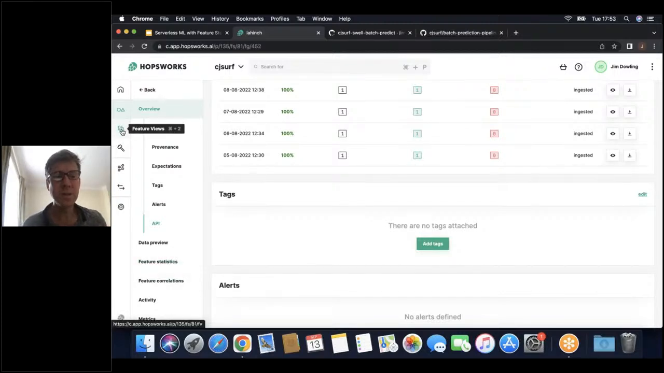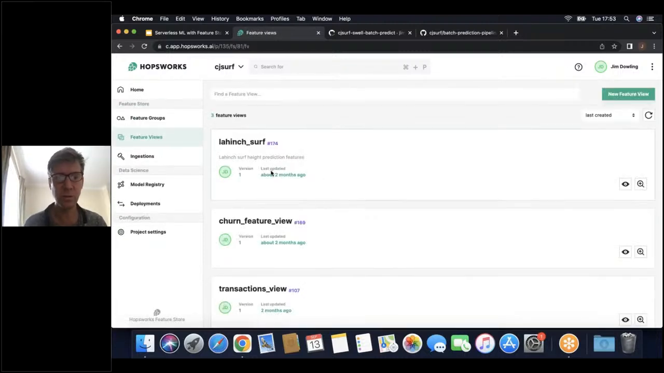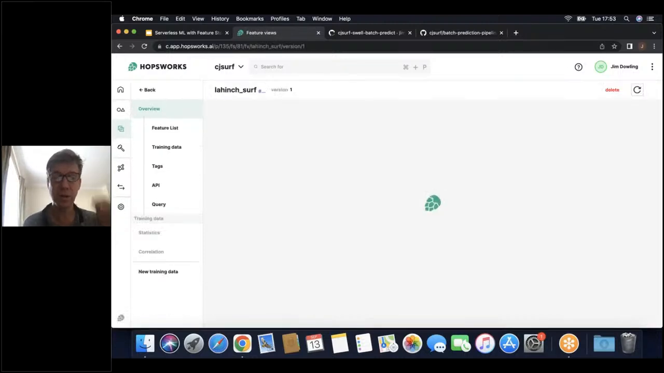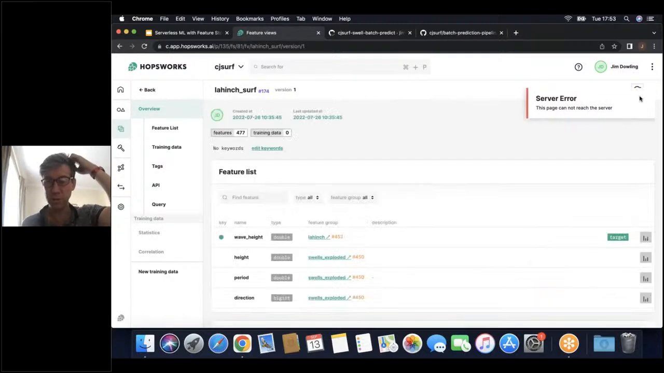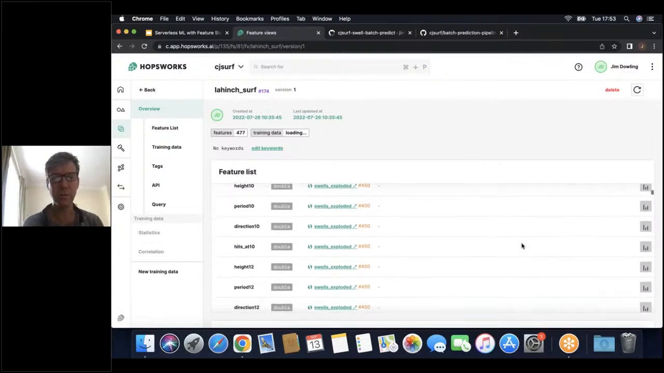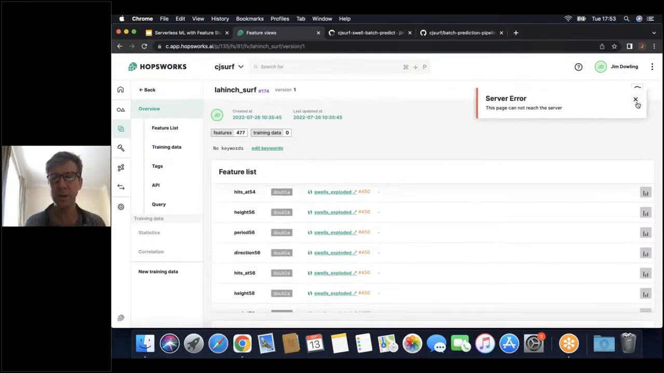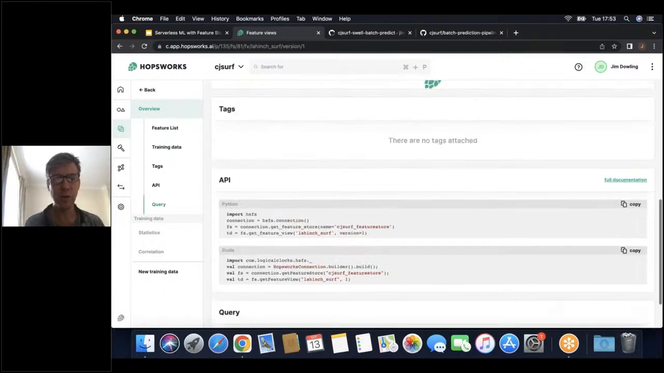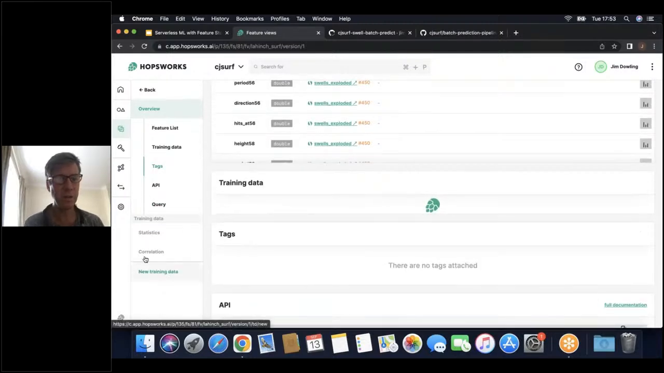The feature views, you can see there's a bunch of them. This is the one for this particular project, the Lahinch Surf feature group. And we can see also that there's a lot of features in here because we have that for all of the hours. Sorry, my internet's a bit sketchy here. And you can also create training data in here. You can see you can create new training data, but typically we do that from a program.